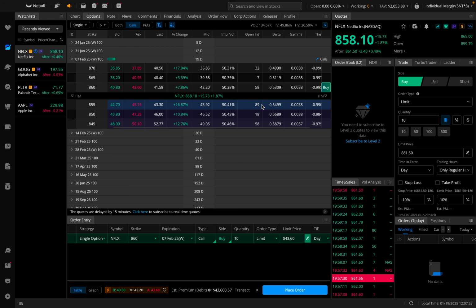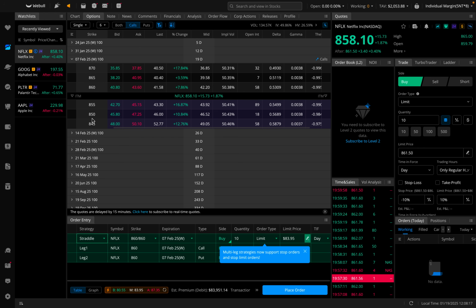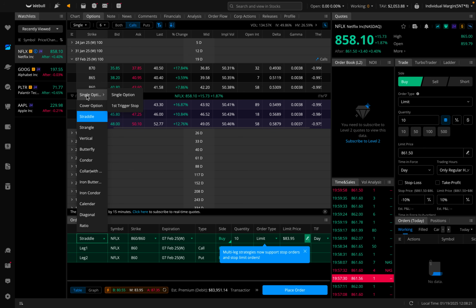So now we can go to the bottom here to this order entry section, and we can go through each one of these columns. The first column is going to be the strategy column. So maybe you ended up not wanting to just buy a call. Maybe you wanted to do something different, like buy straddle, for example. So we could switch that up and select straddle from here. So I'm going to go back to single here.